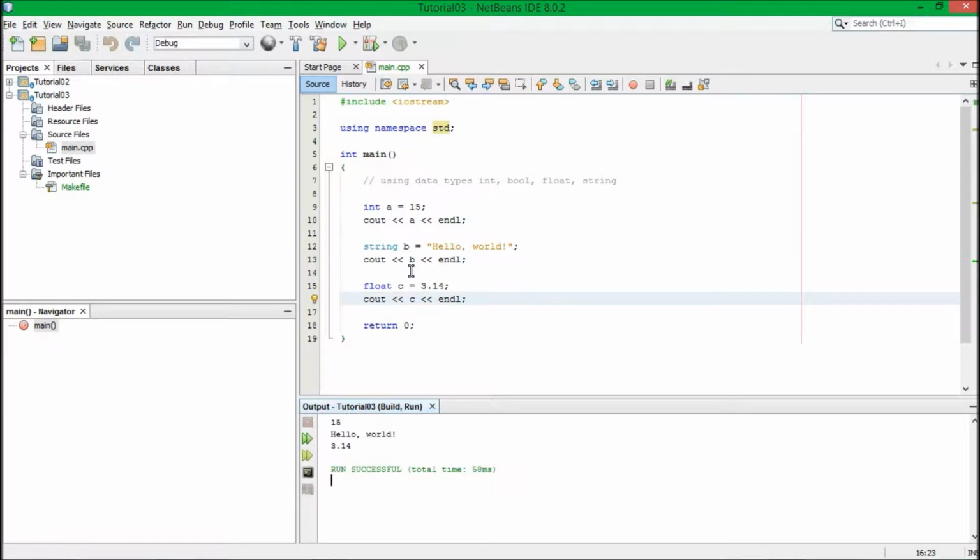Now we can do something pretty cool, actually. I'm going to show you how to do maths. If I want to write, what is A plus C? 15 plus 3.14. Because they're both types of number, you can add them together. A string wouldn't work because that's not a number. So if I wanted cout A plus C.